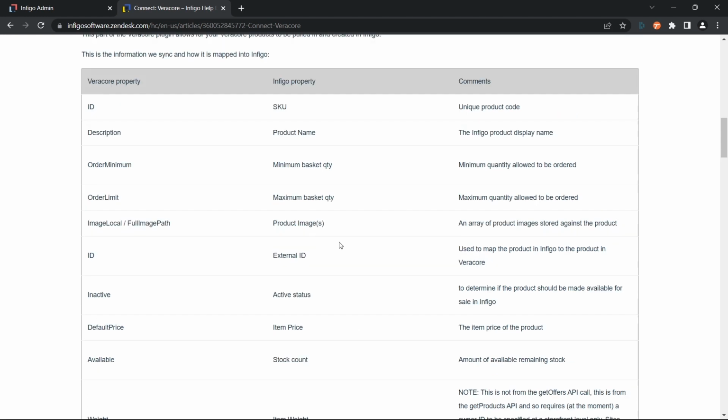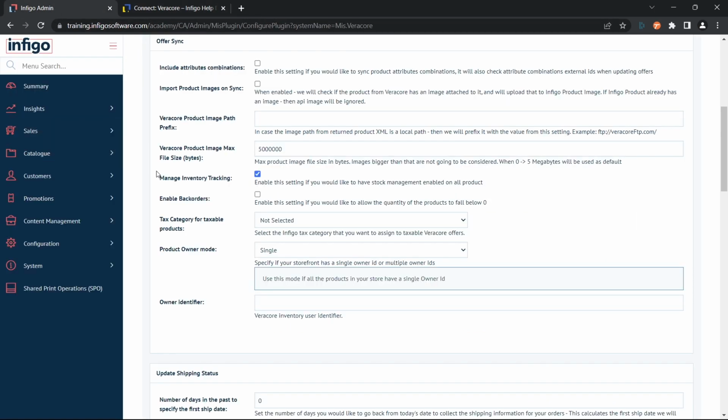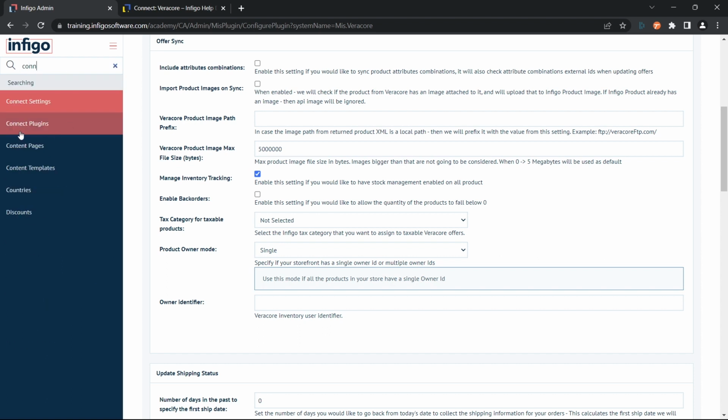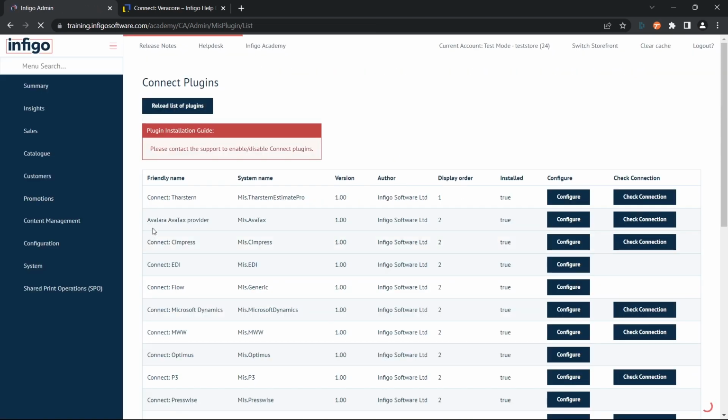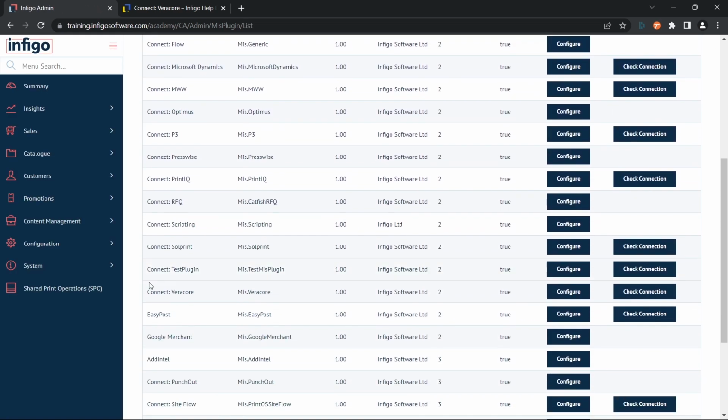As part of the Connect Veracore plugin, we have a number of settings that let you control different parts of this product sync. So if we go back into our Infigo admin area, you first want to go to Connect Plugins. As we've seen in previous tutorials, this is where you can actually configure the different Connect plugins that you have available. And from within there, you should be able to locate Connect Veracore if it's enabled on your platform. And then click Configure.